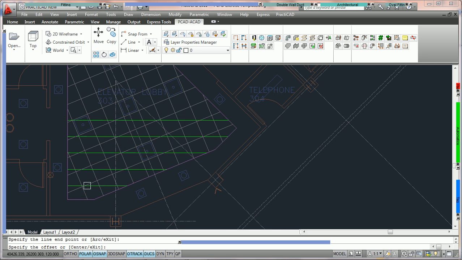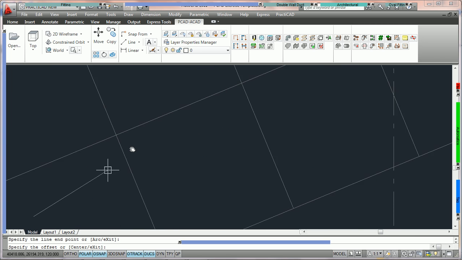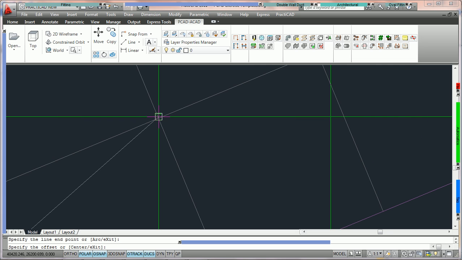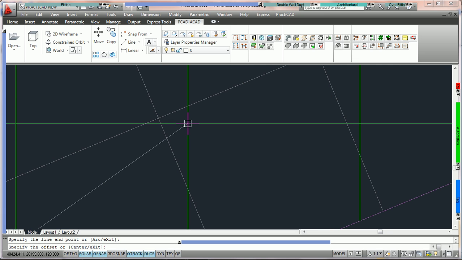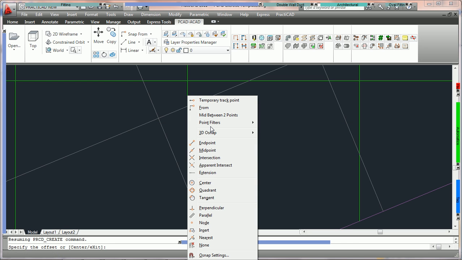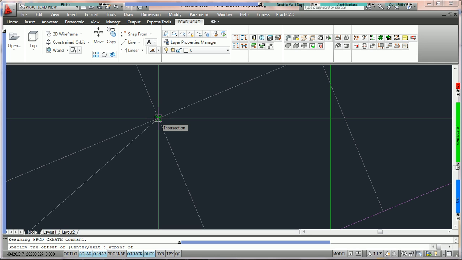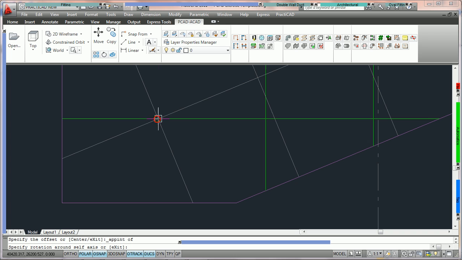And what we're going to do is zoom in to this corner point here, and we're going to highlight that spot. And to do that, I'm going to shift right click, and I'm going to grab the apparent intersection snap. And that's going to make it real easy. You see the intersection? I'm going to click on that point right there and click once.